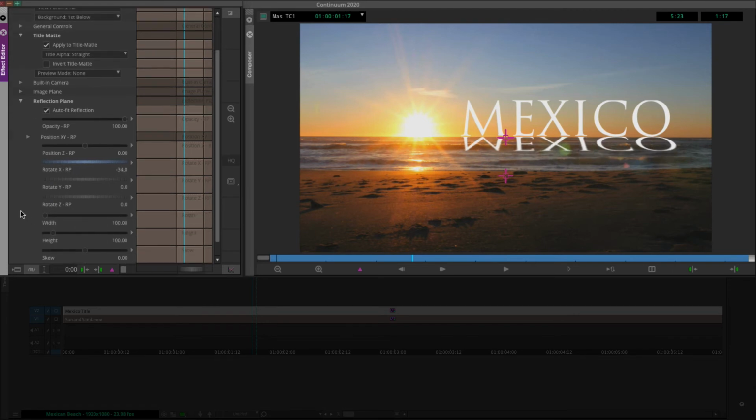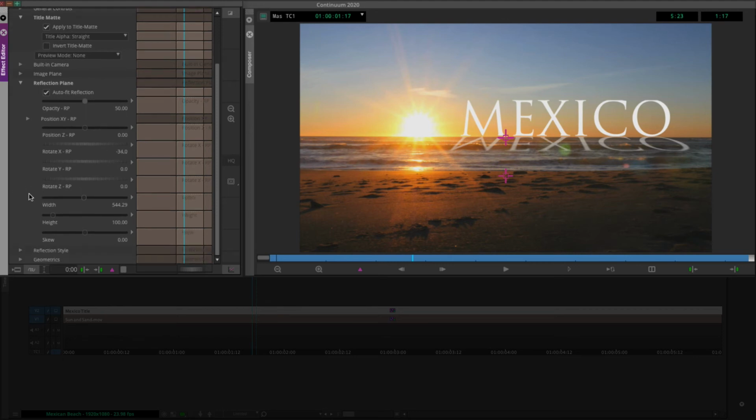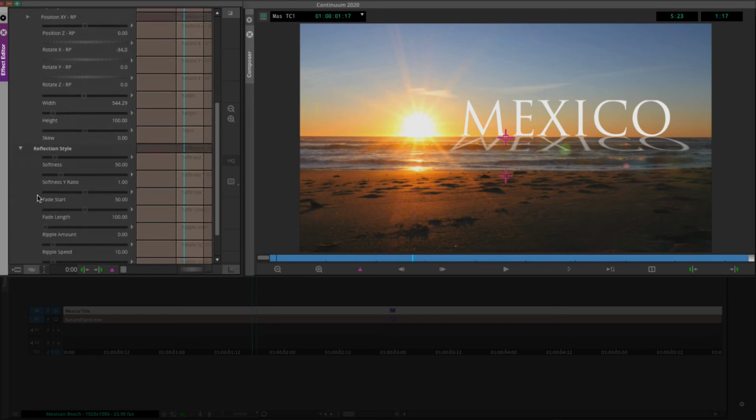And let's just scroll down a little bit. We're just going to adjust its width. And what I also want to do is make sure the opacity is not set to full, probably about 50%. And let's just make sure that inside of the reflection style, we give it a little bit of softness here. And I think we're pretty much good to go.